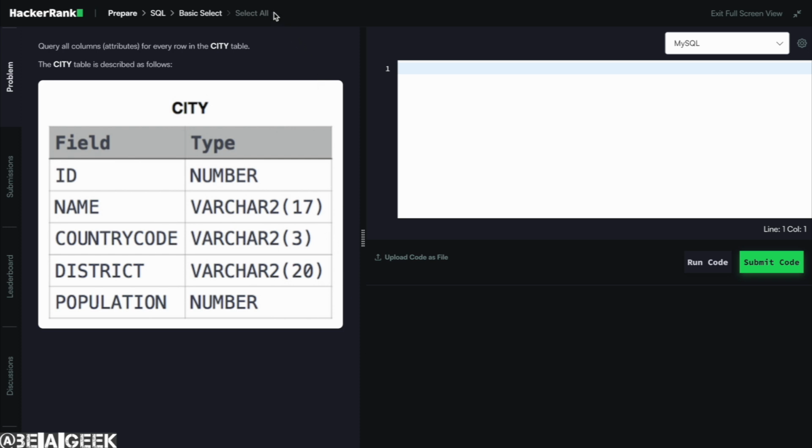So today we are going to solve the Select All question from HackerRank. So let's have a look at the question. Here we have to query all the columns for every row from the table city. So this is our city table. This is how our city table looks. It has five fields: ID, name, country code, district, and population. And we have to query all these columns from the database.